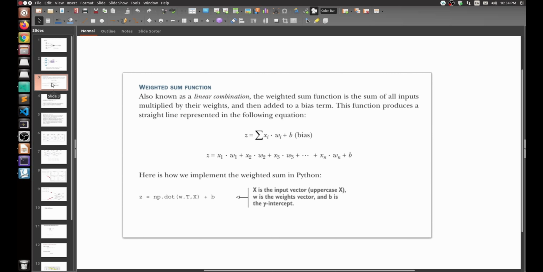Let's quickly check the weighted sum function in the context of a neural network. It is also known as a linear combination. The weighted sum function is the sum of all inputs multiplied by their weights and then added to a bias term. This function produces a straight line represented in the following equation. That is, Z is a weighted sum: x1 w1 + x2 w2 + x3 w3. That's how we calculate the weighted sum here. And in Python, it will just be an np.dot. It's a dot product between the weights and the input values of the input neurons.